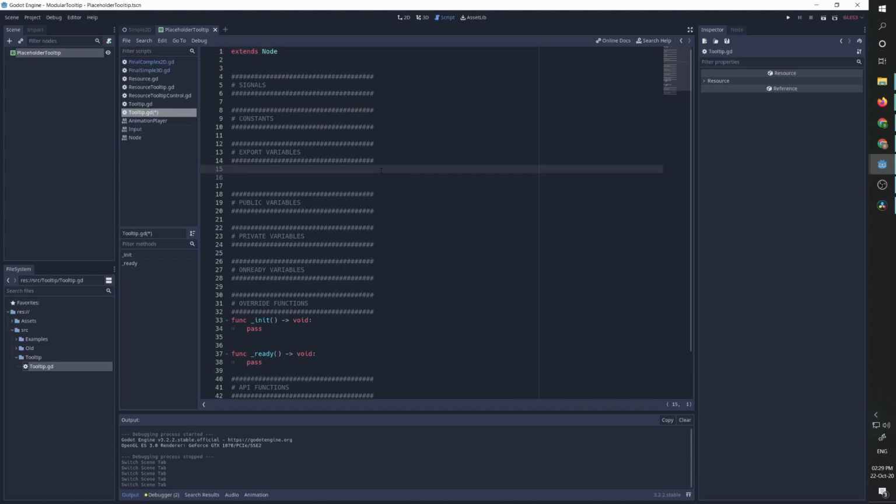To let the user control how the tooltip would look, we are going to create an export variable and we are going to call it visuals resource. It is going to be of type PackedScene. Then the user can create whichever tooltip they want and simply pass it to our tooltip node.